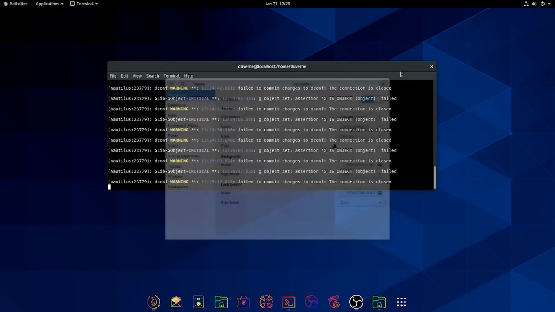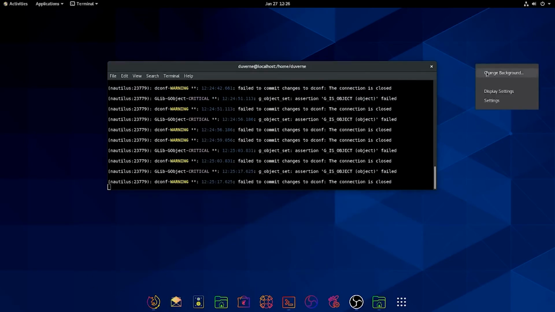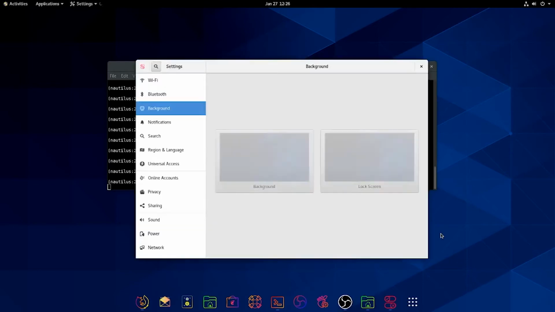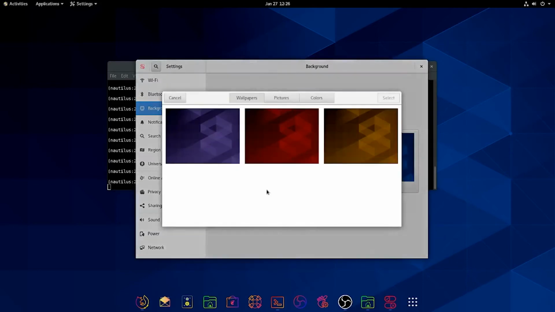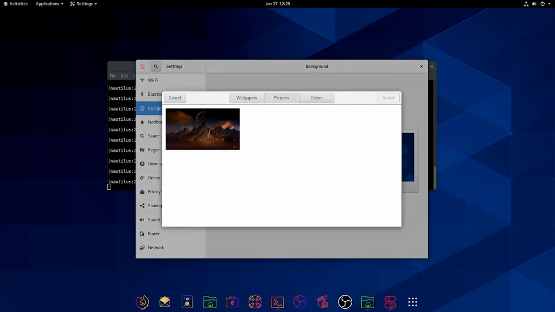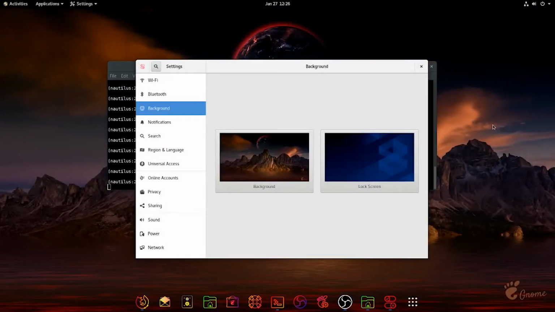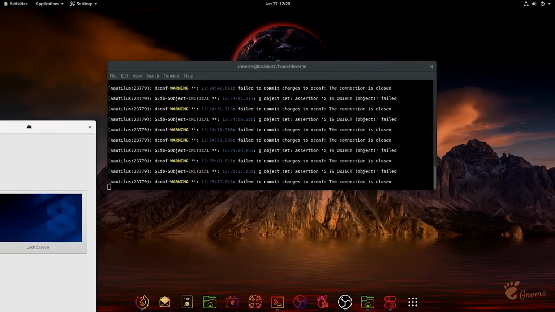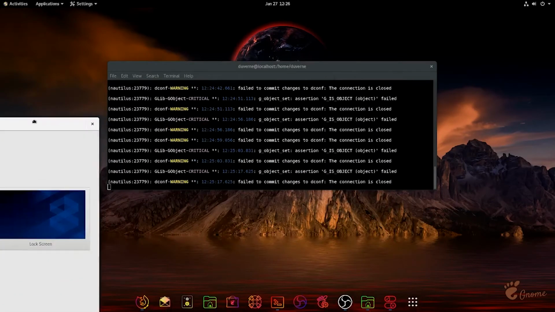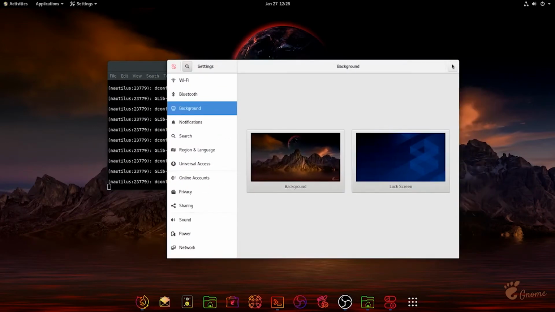That's kind of cool. And we'll go ahead and apply our new background while we're at it. Change the background to pictures, and we got this one. Select. Nice. Oh, they look good with that background. How about that? Man, that is cool. Okay, we can close this for now.